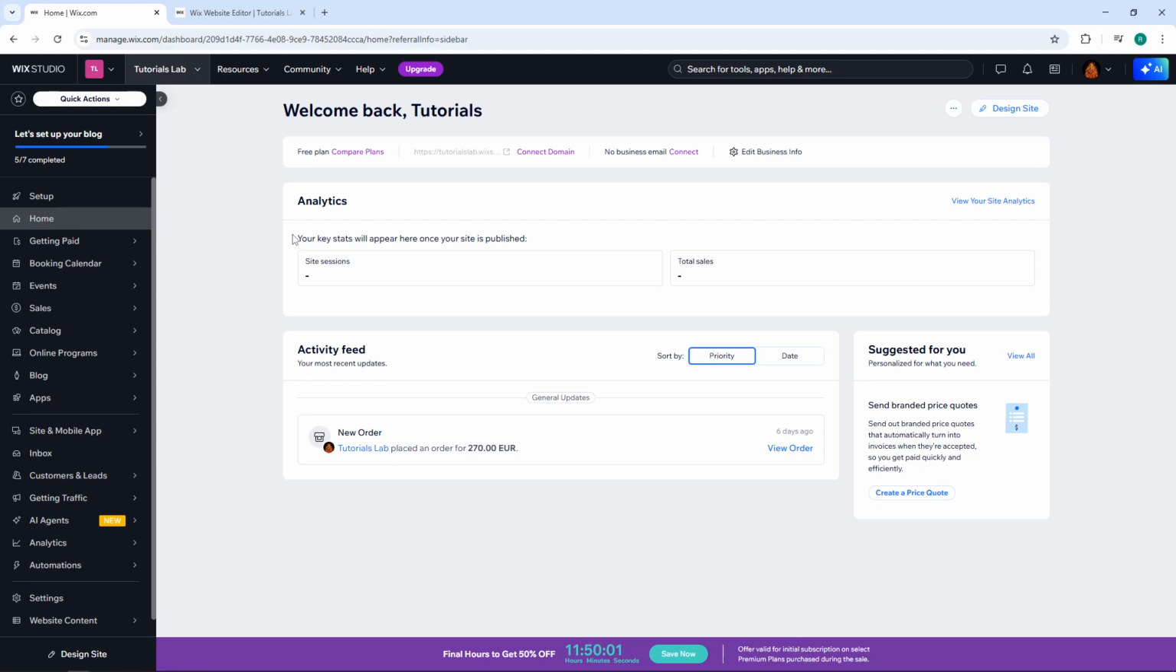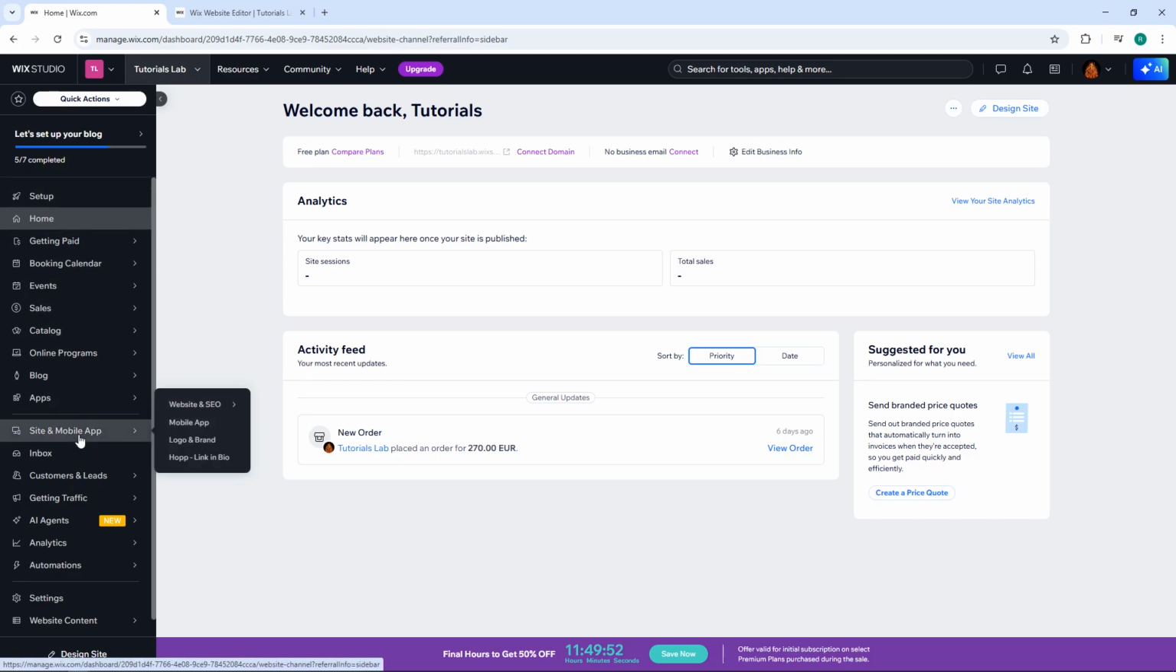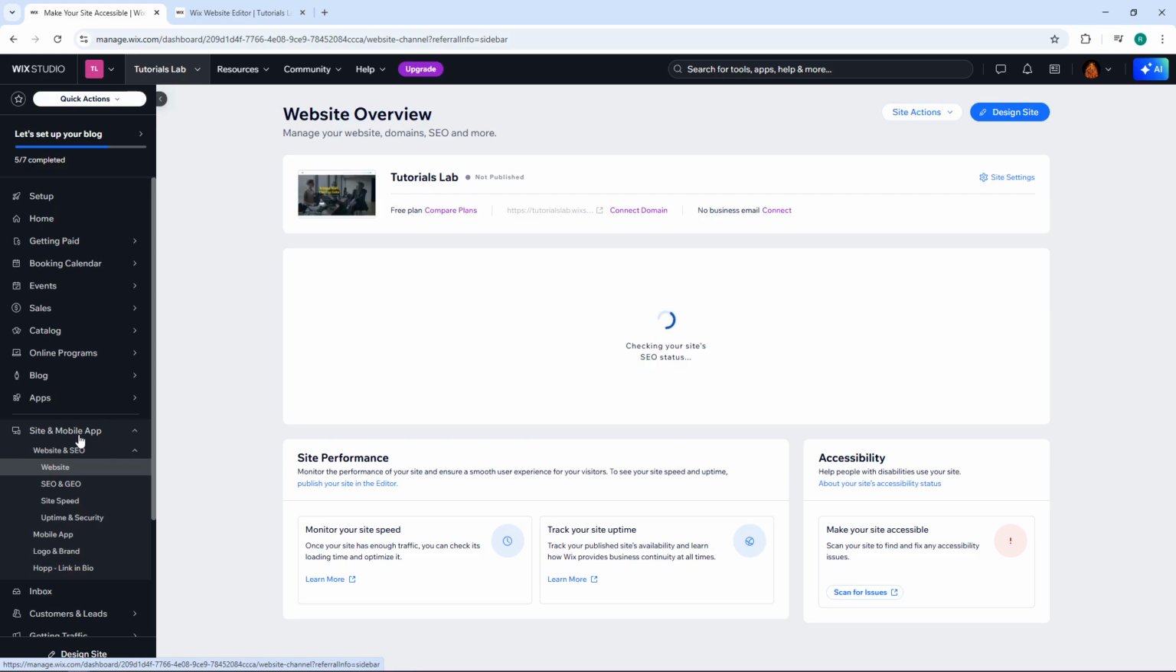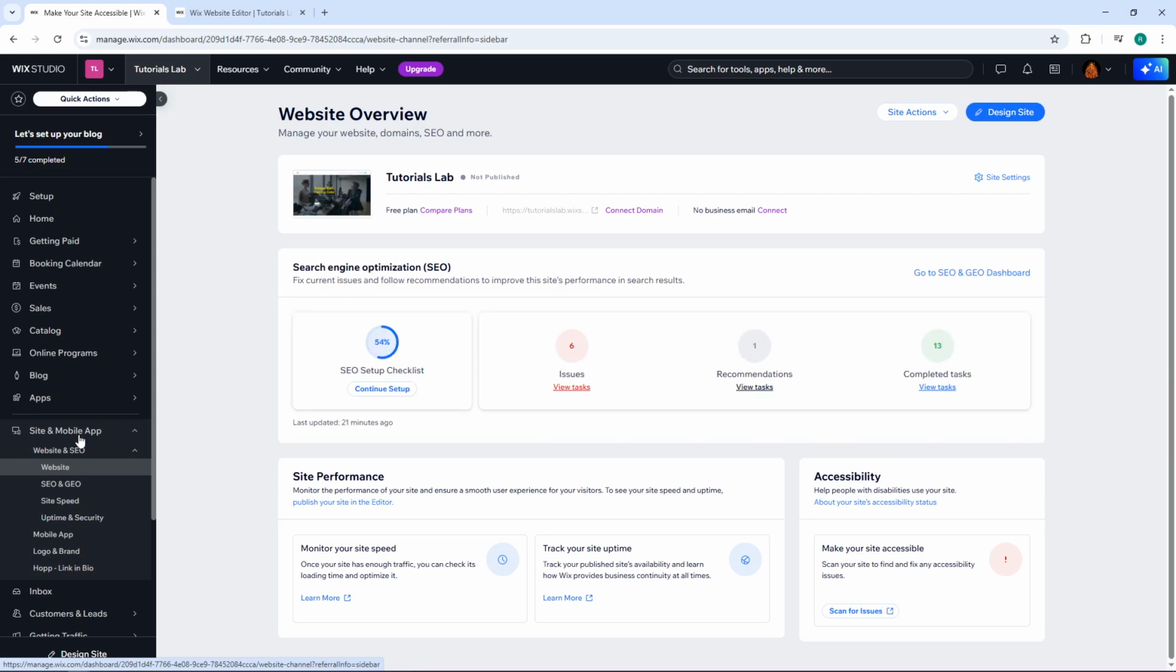Let's dive right in. First, you'll need to go to the Wix website and log in to your Wix account. Once you're logged in and viewing your Wix dashboard, look over to the left navigation menu and click on Site and Mobile App. When you click this, a drop-down selection will appear, giving you access to your site settings and configurations. From here, you can preview the website settings you have.